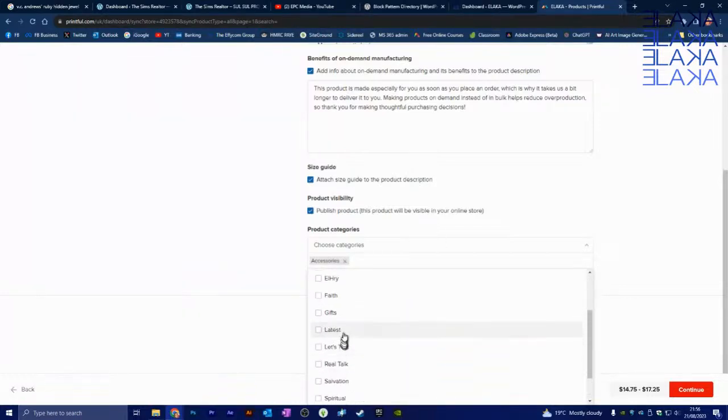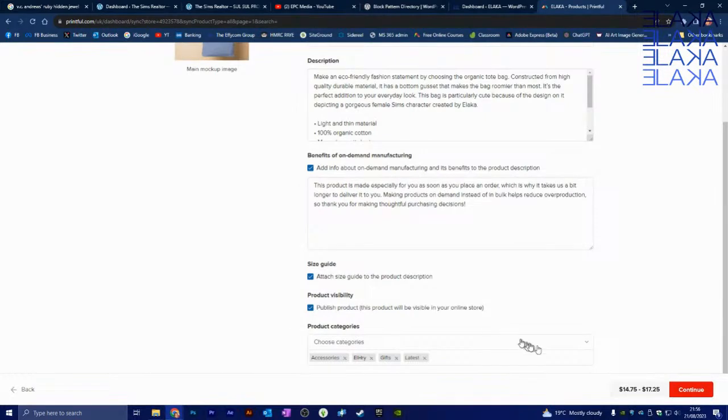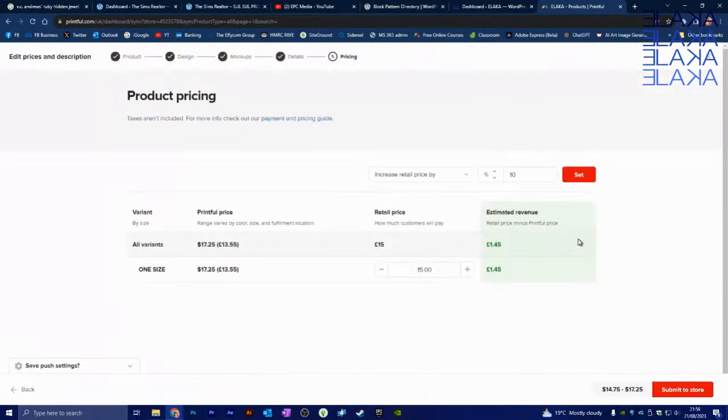So in this case, it's an accessory, and then it can be a gift, and I'm going to put it under latest as well, and that's done. And then I'm going to go ahead and continue. When I click on continue, it's now going to take me to the pricing option, and this is where it tells you how much commission you are going to get.